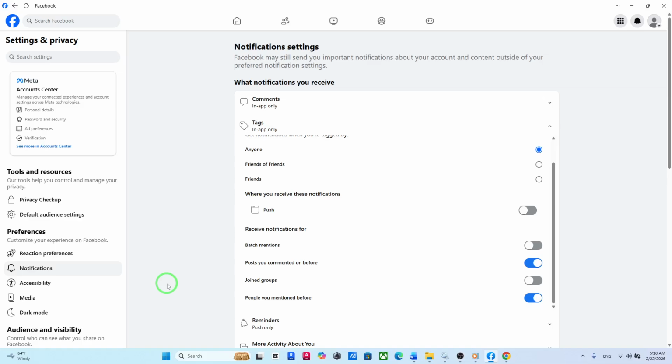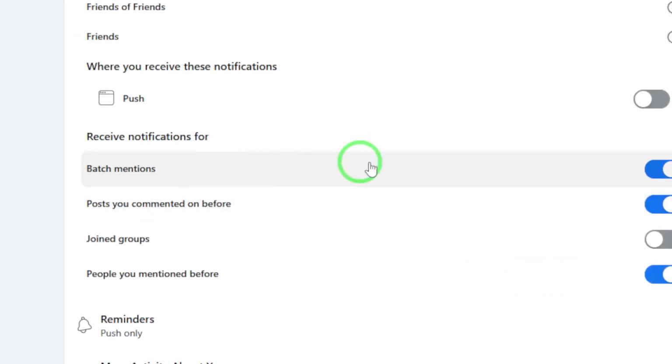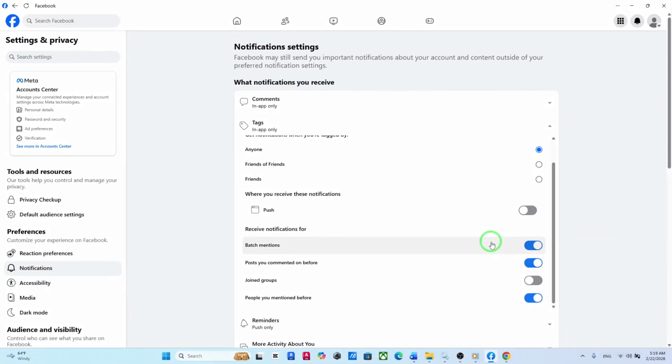Now, look for the option called Tags. This section controls how Facebook notifies you when people tag or mention you in posts or comments. Click on Tags and you'll find a feature labeled Batch Mentions. This new feature groups multiple mentions together so you don't get flooded with separate notifications every time someone includes your name in a post. To make sure you don't miss out, simply enable batch mentions by toggling it on.